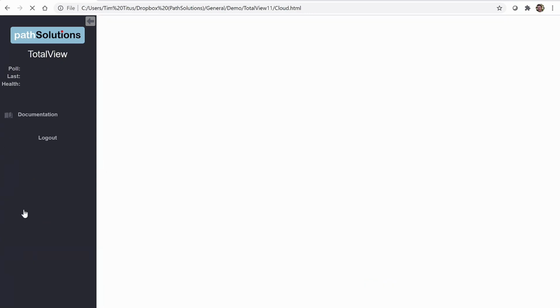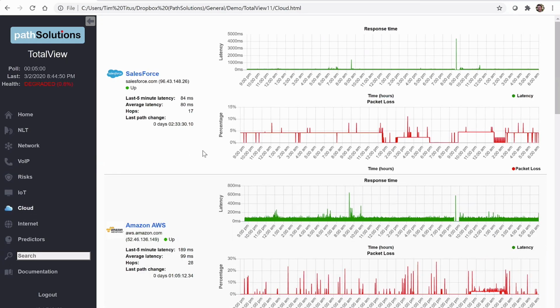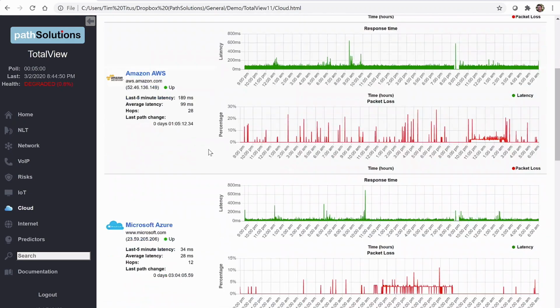One thing really quick I'm going to still cover is cloud service monitoring, just like the SIP trunk monitoring. We can do cloud service monitoring the same way so that you can see what your stability is to all of these cloud services.